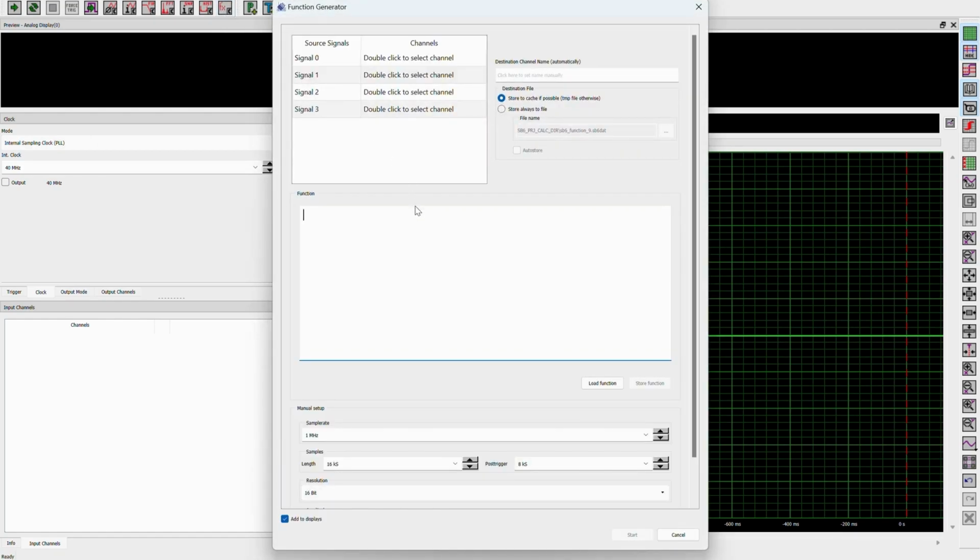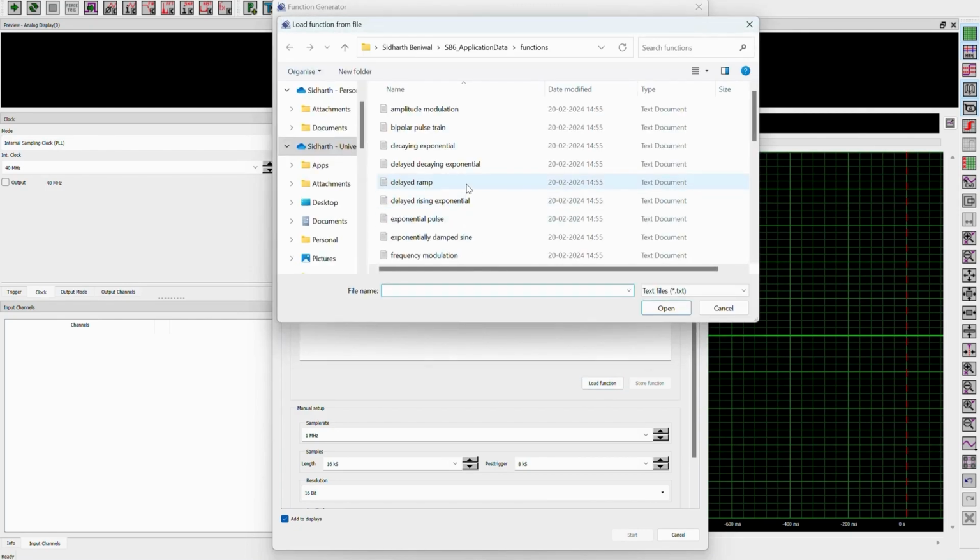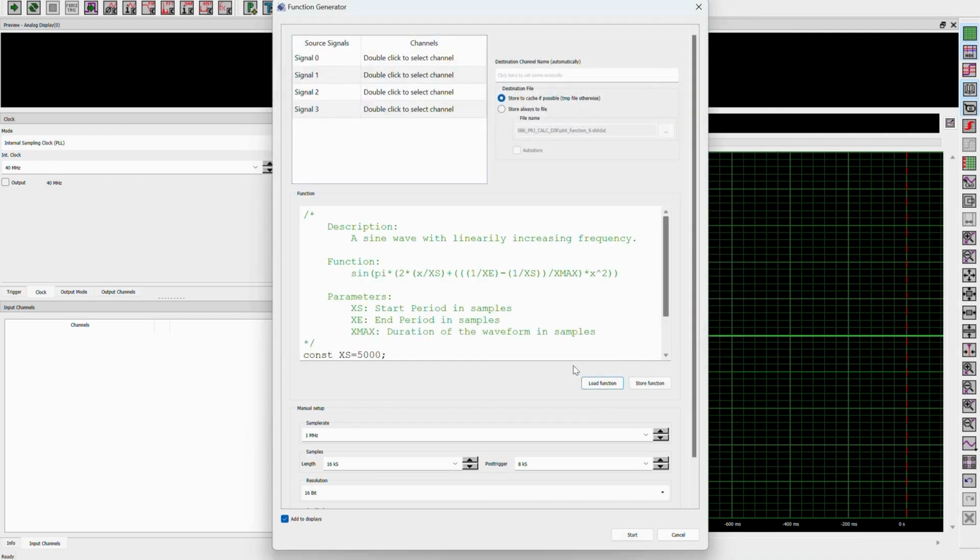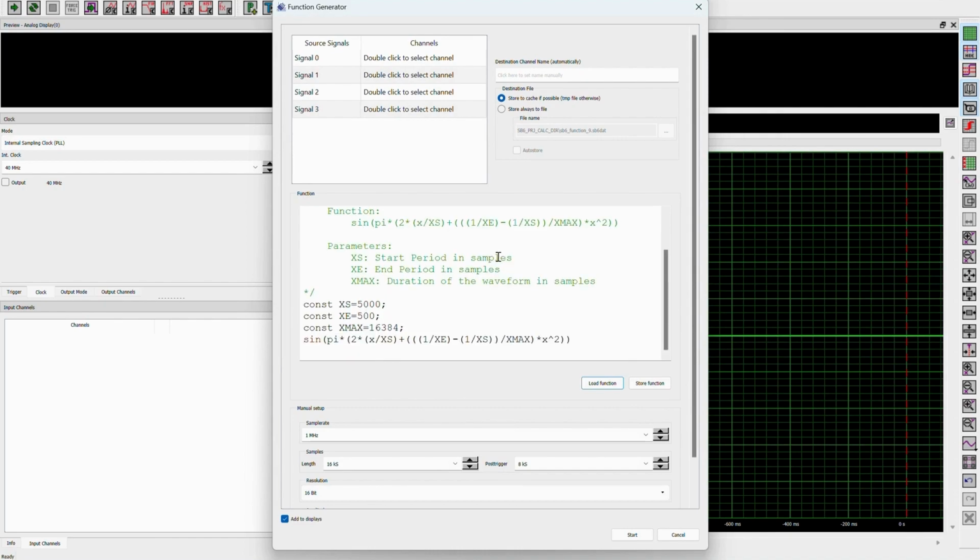In the window that appears, you may either write the mathematical formula of your desired function or load the function from the available options. For this example, I'll load the text file for the function linear frequency sweep. The description here defines the meaning of every constant used in the formula written. I'll replace the constant xmax with the word length.